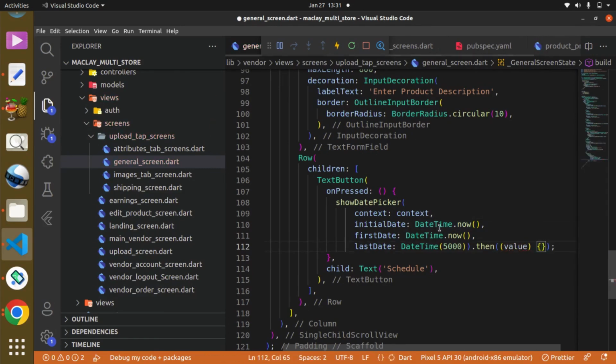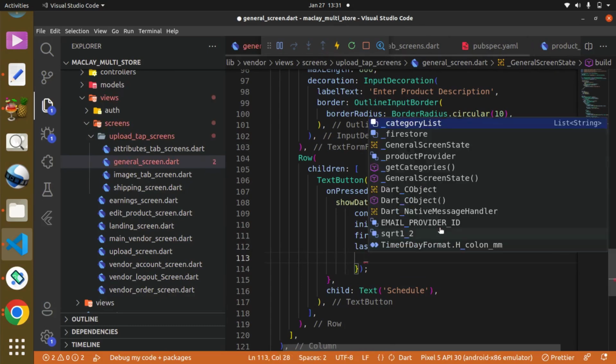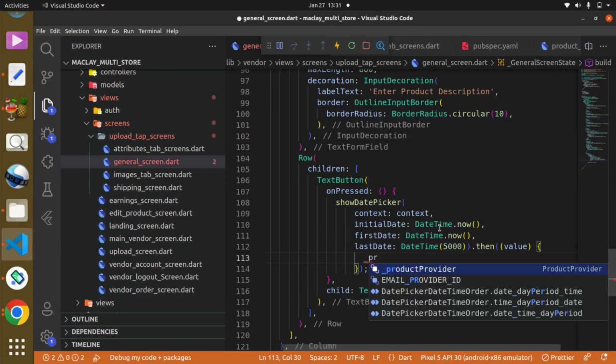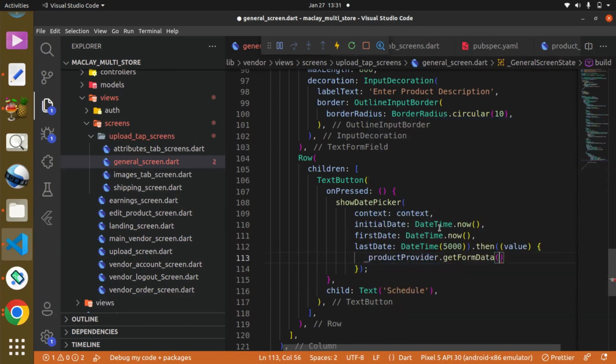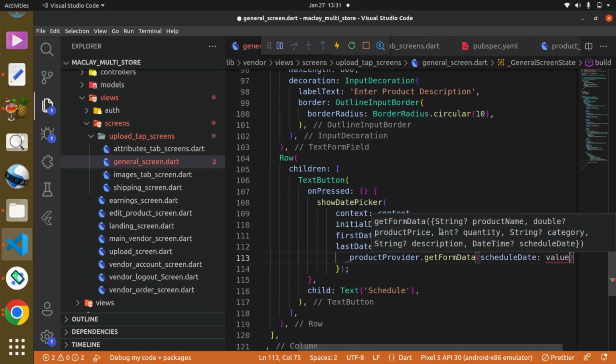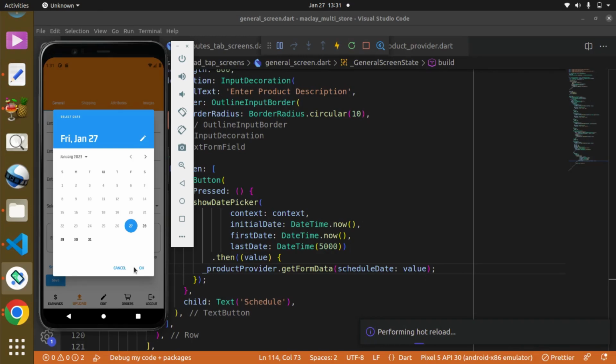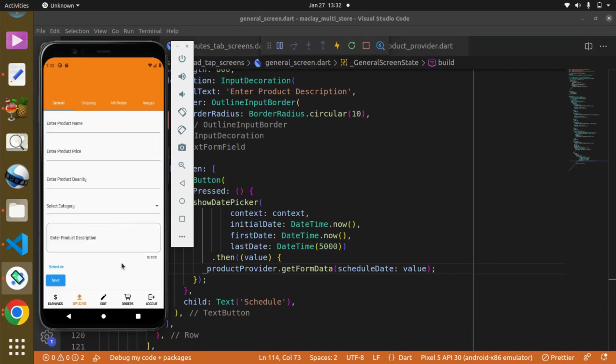And now we can use this function over here, and then we can call the product provider, then get form data, and now we have to pass the value to the schedule date, and the value is going to be whatsoever that was selected. And this is it. And what we want to do next is we want to display the selected schedule date to our screen.